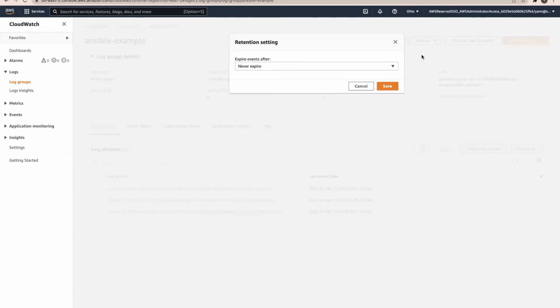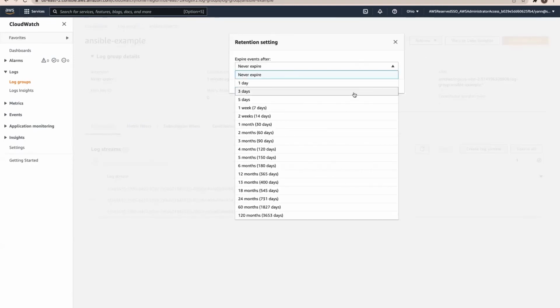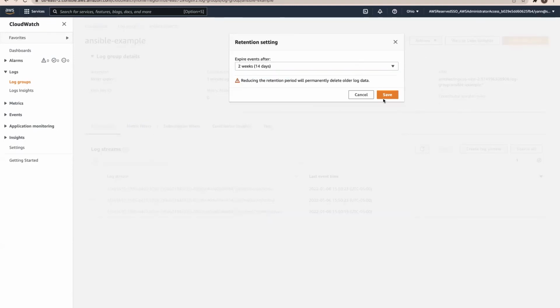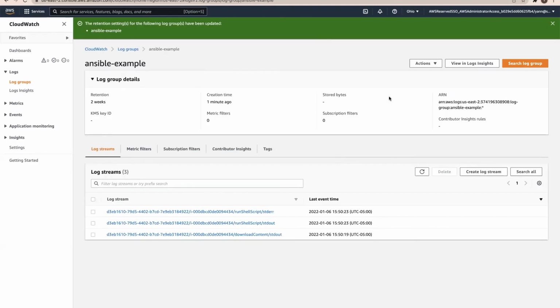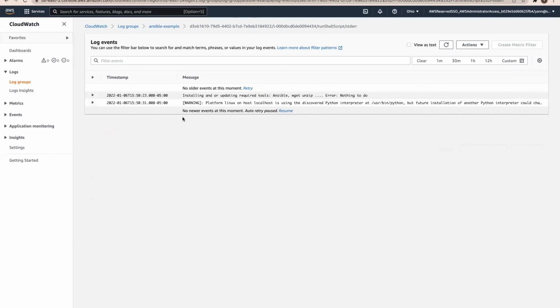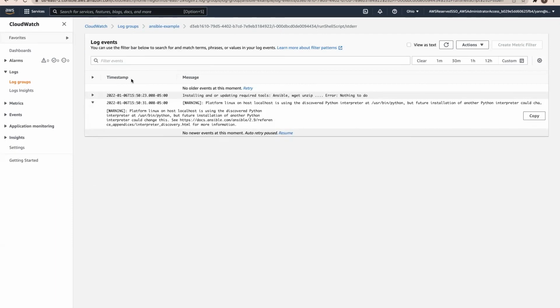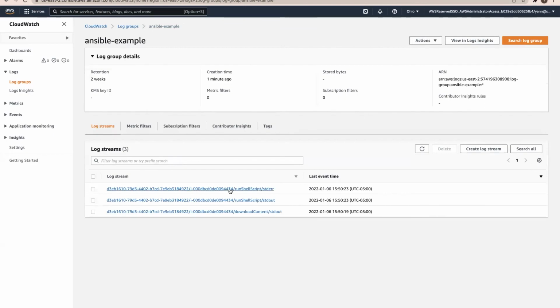All right, so let's look at the actions and edit the retention settings. And I think 2 weeks is, for a lot of use cases, a good option. Anyway, I just don't want to have those sitting there forever and me paying for the storage of those logs. If you're using this a lot, that can really add up.